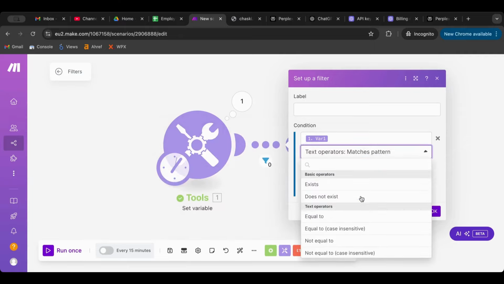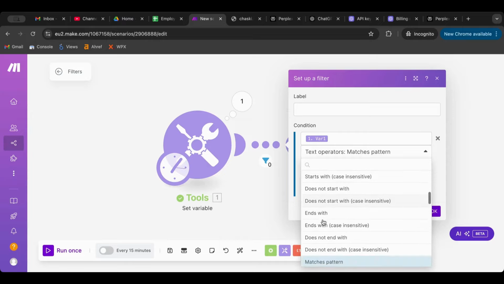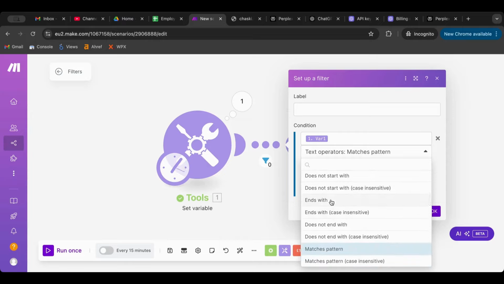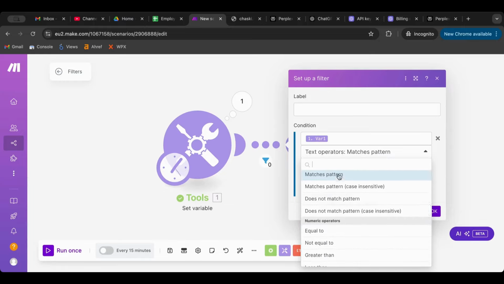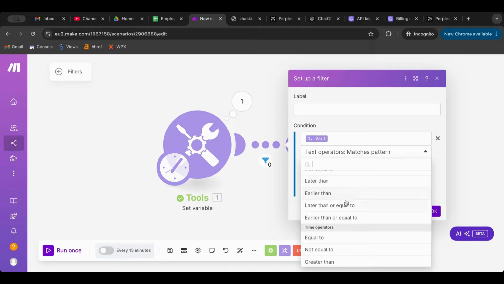Now you have a lot of these. So you can have exists. If the variable exists, continue. If the variable doesn't exist, don't continue. You have text operators: equal, contains, starts with, ends with. So this is also very good, for example for websites and so on. Matches pattern. Now regex is very huge. You can write a regex for basically everything that you want to check on. Numeric, so if you have a number, if it's equal, greater than, less than. Date, so if it's earlier than, or later than.